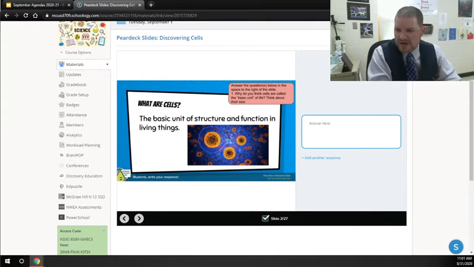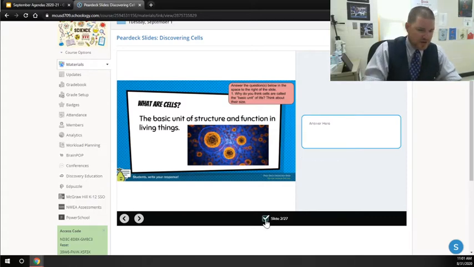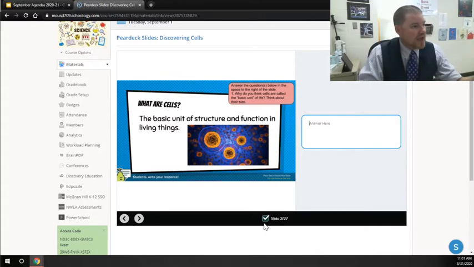You do not have to hit submit. When you're done, it'll give you a little check mark here at the bottom. That means that it has saved your response. So as long as you see that check mark at the bottom, you are good to go to the next slide once you copy down our notes.